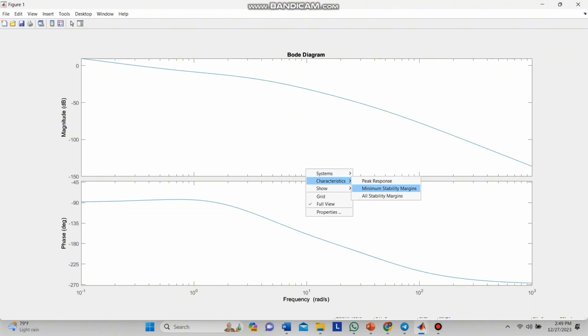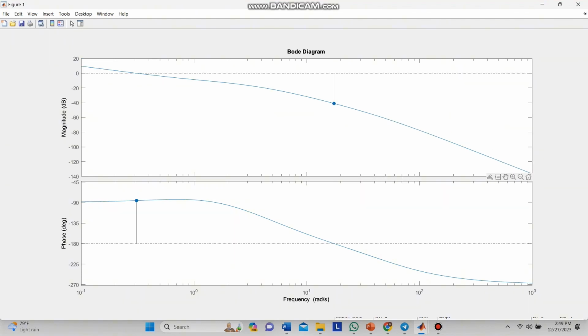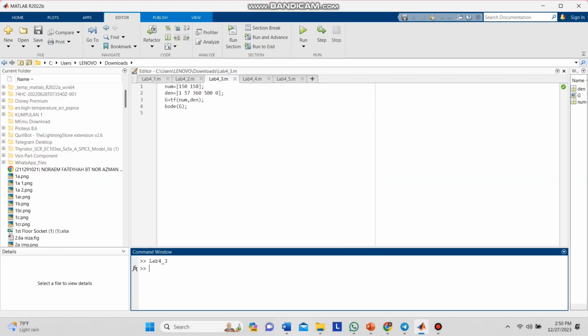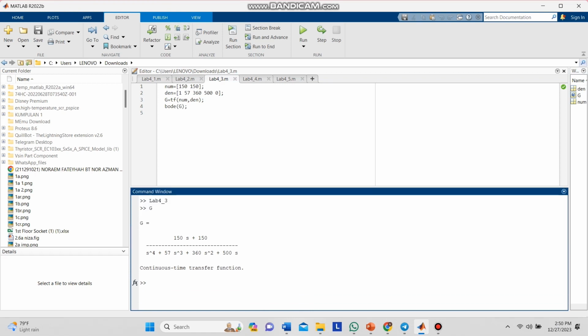As usual, characteristic and stability margins. The phase margin is 94.5 and the frequency is 0.31, and the gain margin is 41 dB. That's it for K equal to 50. And this is the command window for the transfer function for this part.